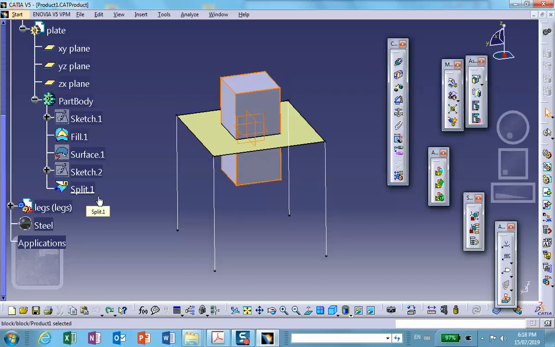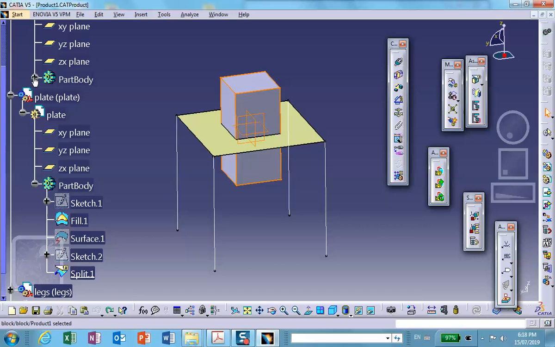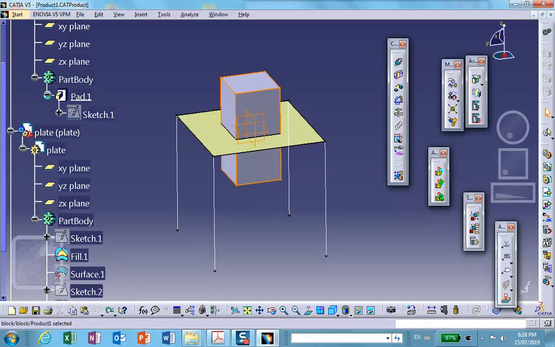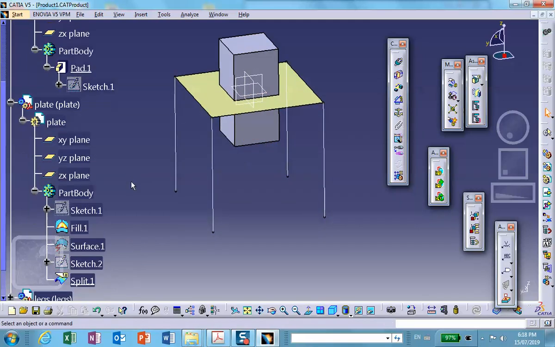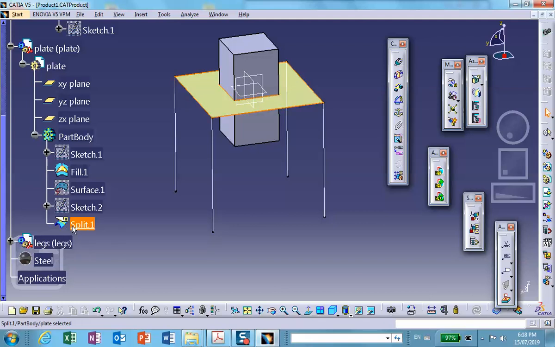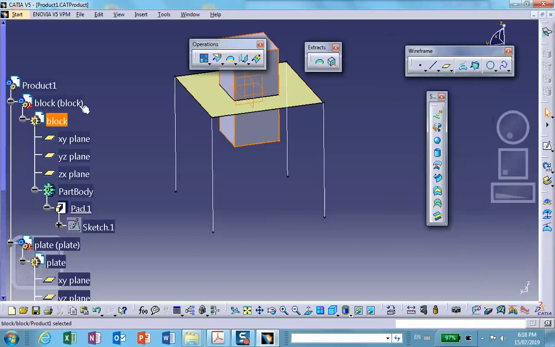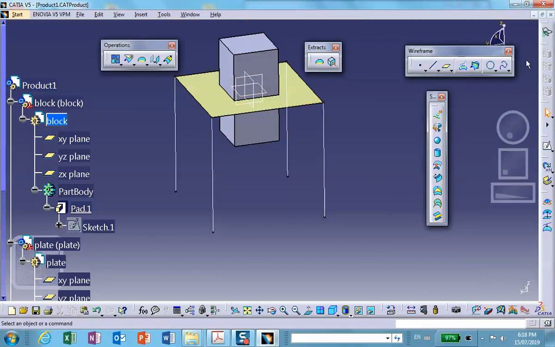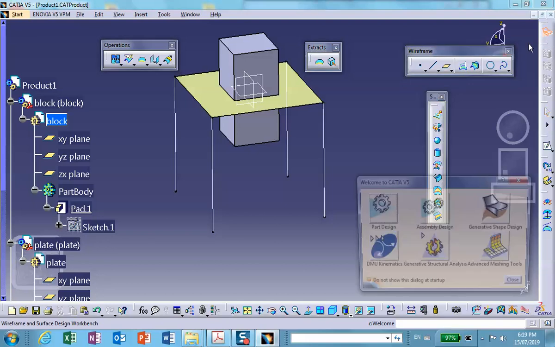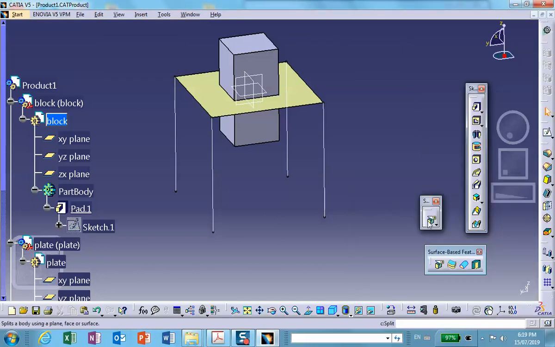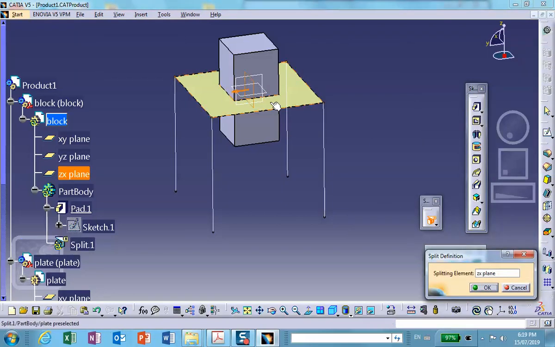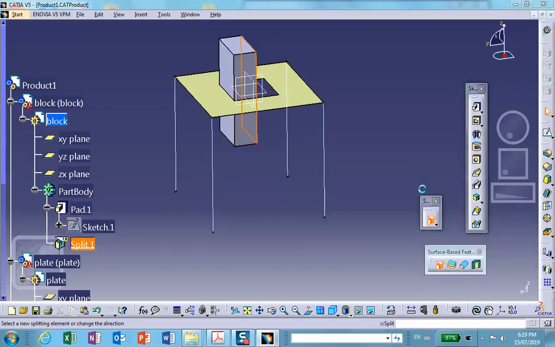Okay. Oh. Why did I delete the first one? I didn't want to delete this. So Control Z, or let's say undo. I'm sorry. Okay, let's go back here. I really screwed this up. So let's go back to block, part design, split with this plane. Okay, and once again split with that plane.